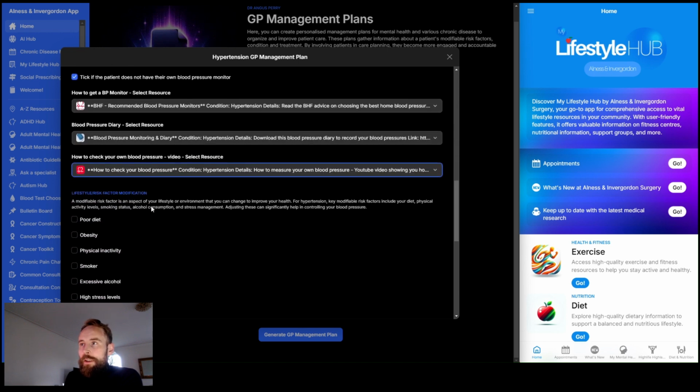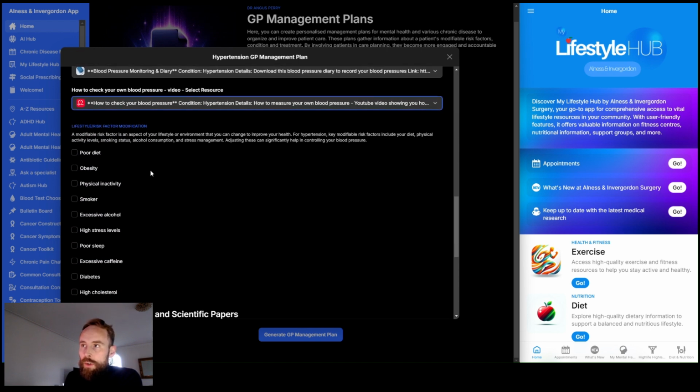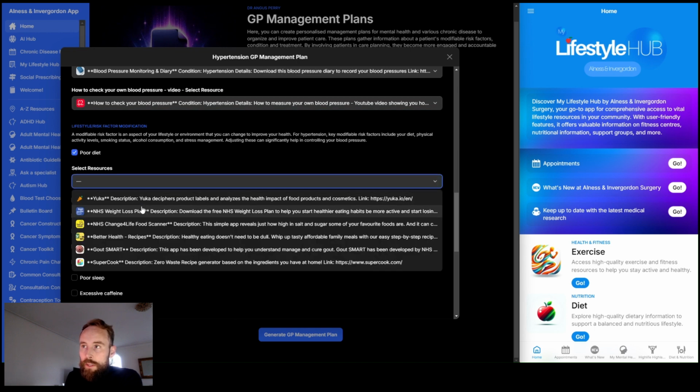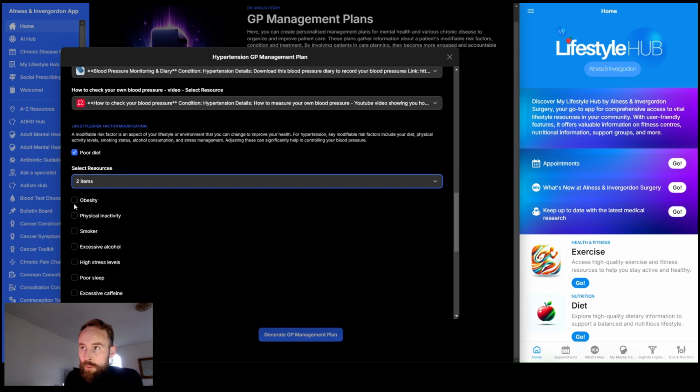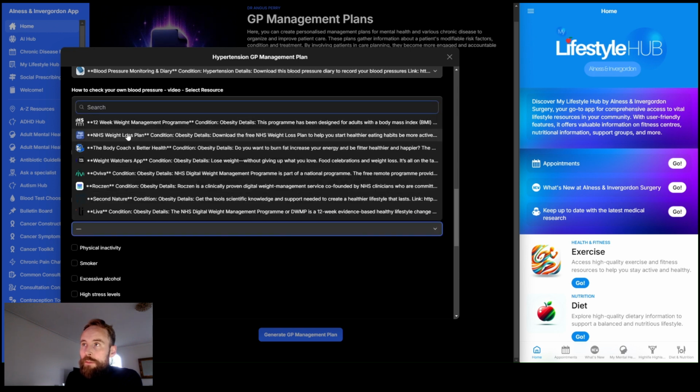Next, the risk factors. These are the main modifiable risk factors for hypertension. Let's say that the patient has a poor diet. Then I can select a variety of resources that the patient can use for free. Let's choose this one. Let's choose this one. Let's say they are obese as well. We've got some weight loss programs here, so I'll choose this one and this one.